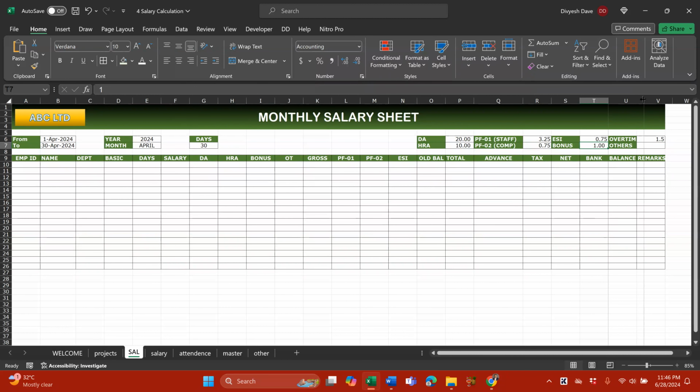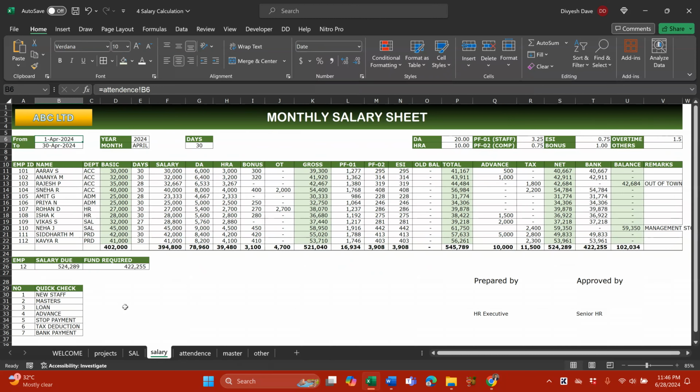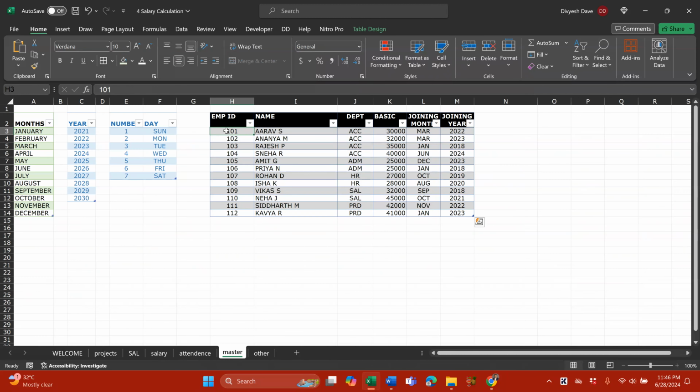And then comes the overtime. If a person is working, let's say, Saturday or Sunday, he will get half salary of that particular day. And any other thing that you want to add and connect, you can just simply put here, and then you can connect the formula. So far so good. Now we need the employee. So we need employee from the master.